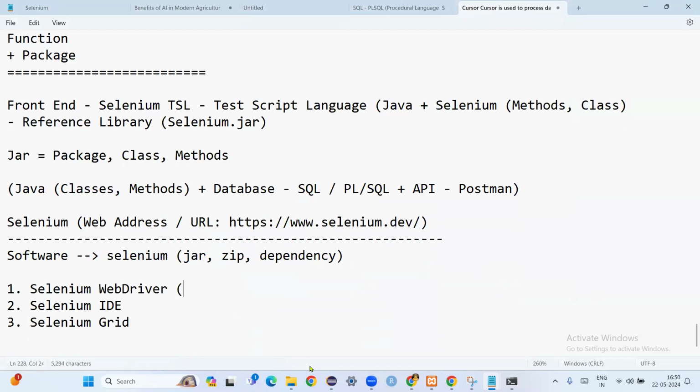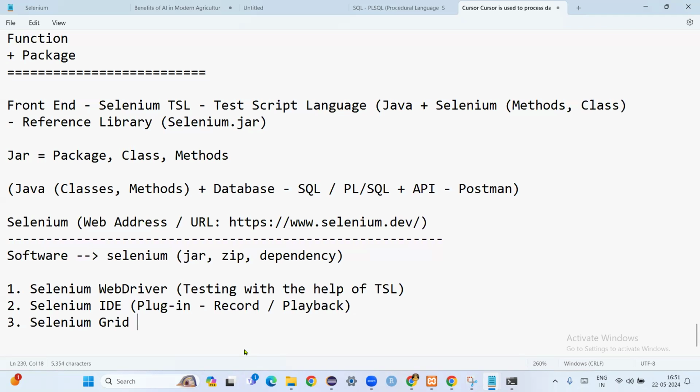Selenium WebDriver is for testing with the help of scripts, with the help of TSL. I already told you what TSL is: Java and Selenium together is nothing but the test script language. Then we have Selenium IDE. This comes along with the browser. These are basically called plugins, which we can download and perform only a few tasks, like recording and performing a playback. That's it, nothing else. So this is just for beginners. We use Selenium IDE.